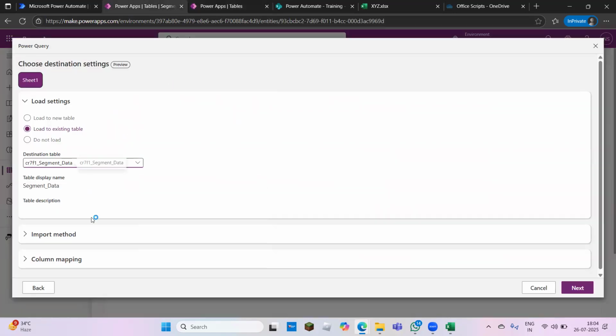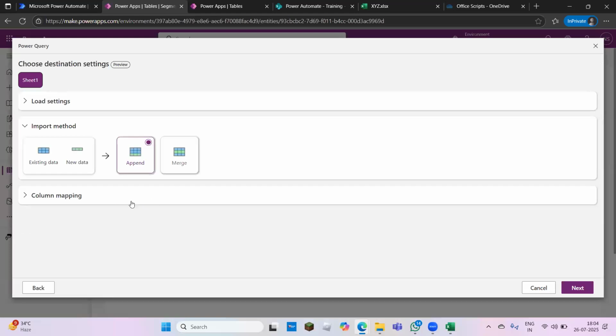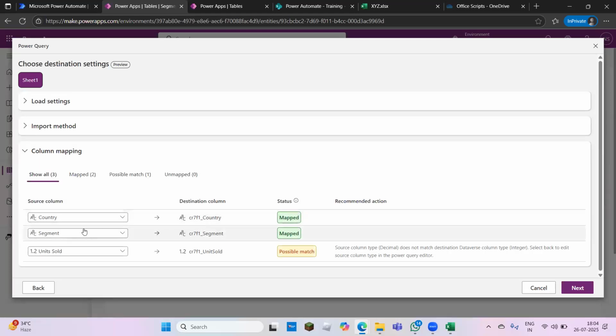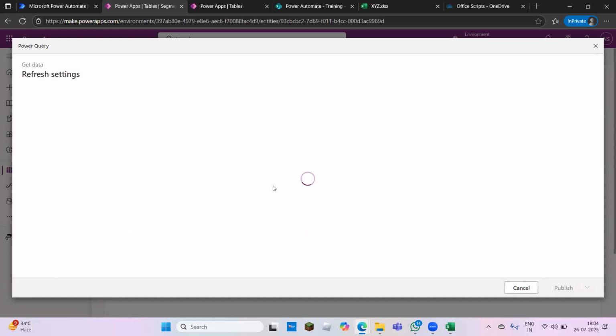I have checked my destination table, import method. I will append the column mapping. Country, it is taking with country, segment, unit sold, possible match. It is fine. I will click on next. I'll click on publish.